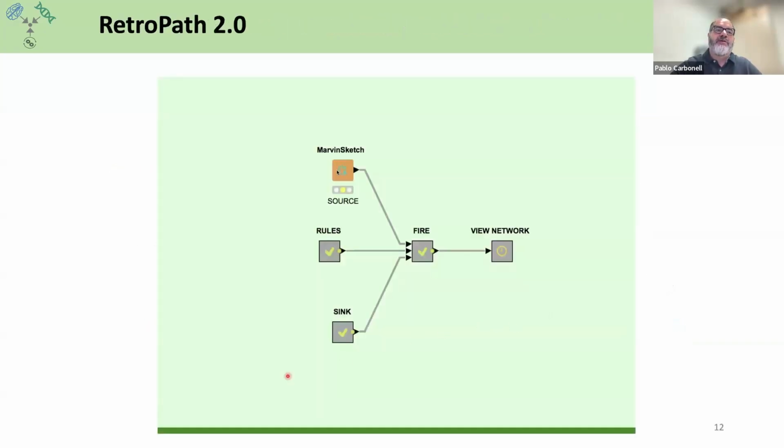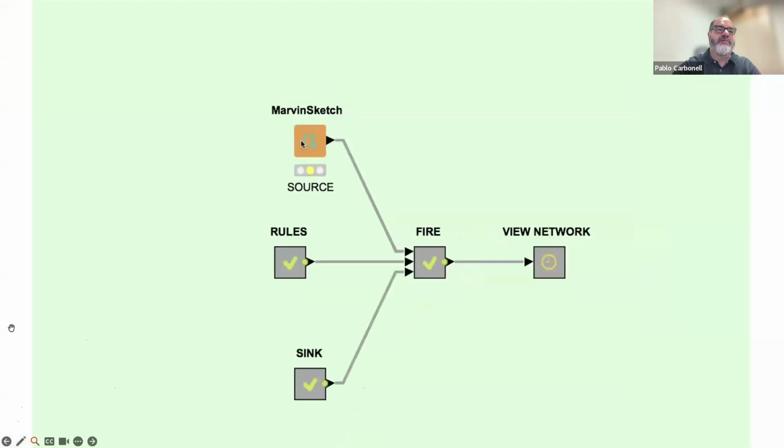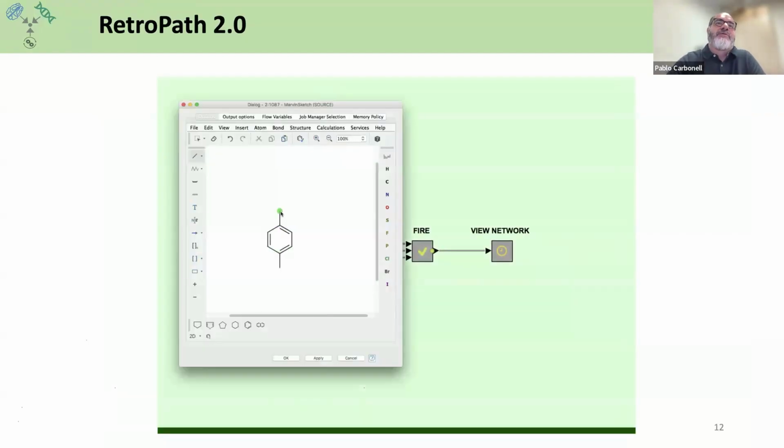Here we have a video of how this was done. Let's see if I can make it work. Okay, well, wait a minute. Well, anyway, if I cannot make it, anyway, sorry about this demo.